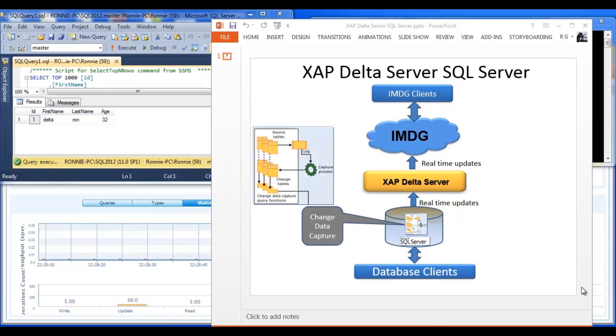Let's take a quick look at the basic concepts. On the screen you see the architecture diagram. At the bottom of the screen you see the database clients. These are interacting with SQL Server as usual. They do their CRUD operations where they're inserting, updating and deleting records.